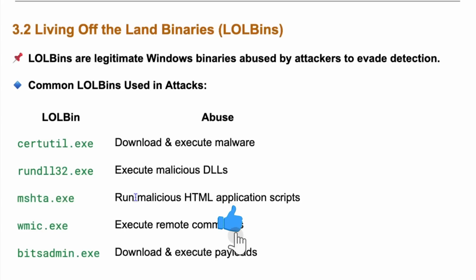Now, living off the land is essentially similar to what we just talked about, except now we're actually going to be using specific binaries to launch the attacks that we want to do, right?